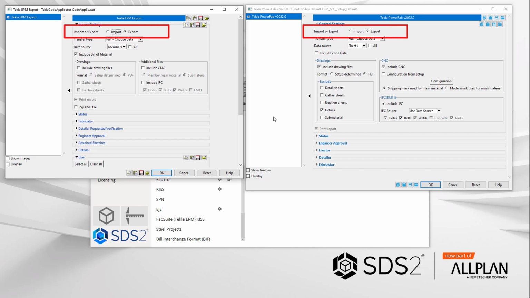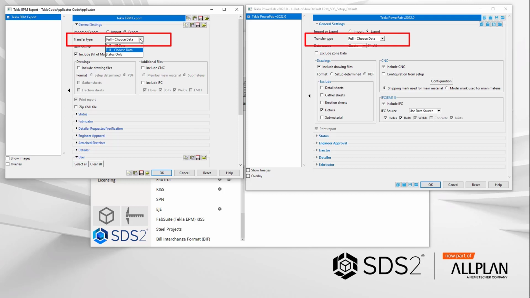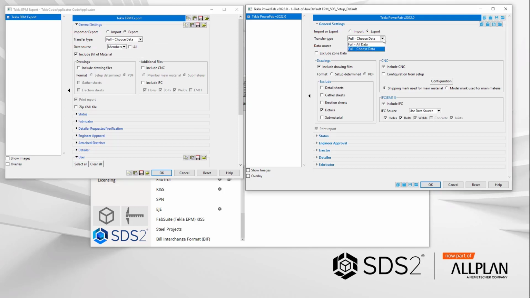You'll still be able to use this tool to import status data from Tecla PowerFab into SDS2 using the same process as you did before. The transfer type, status only, has been removed. It didn't really apply to the Tecla SDS2 interface anyways.